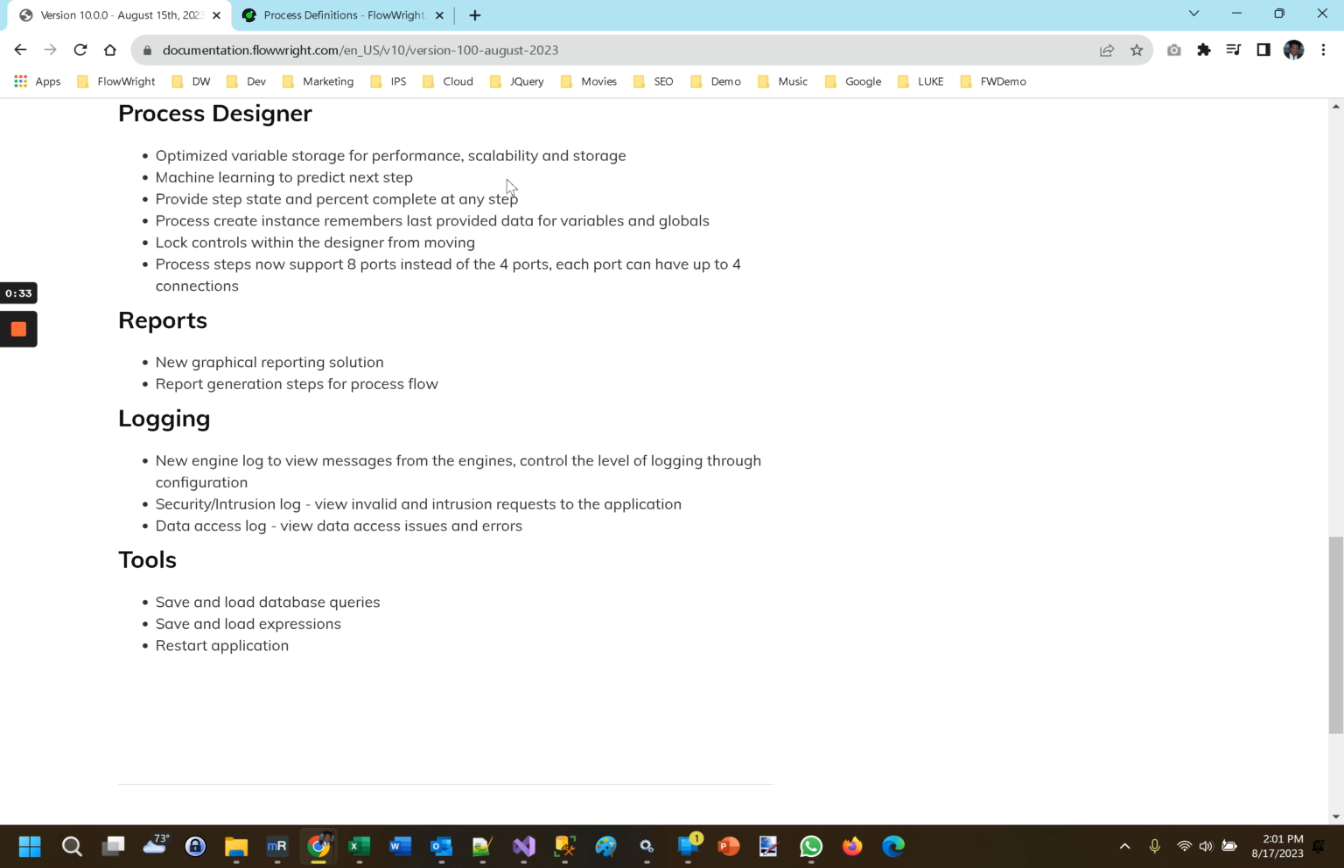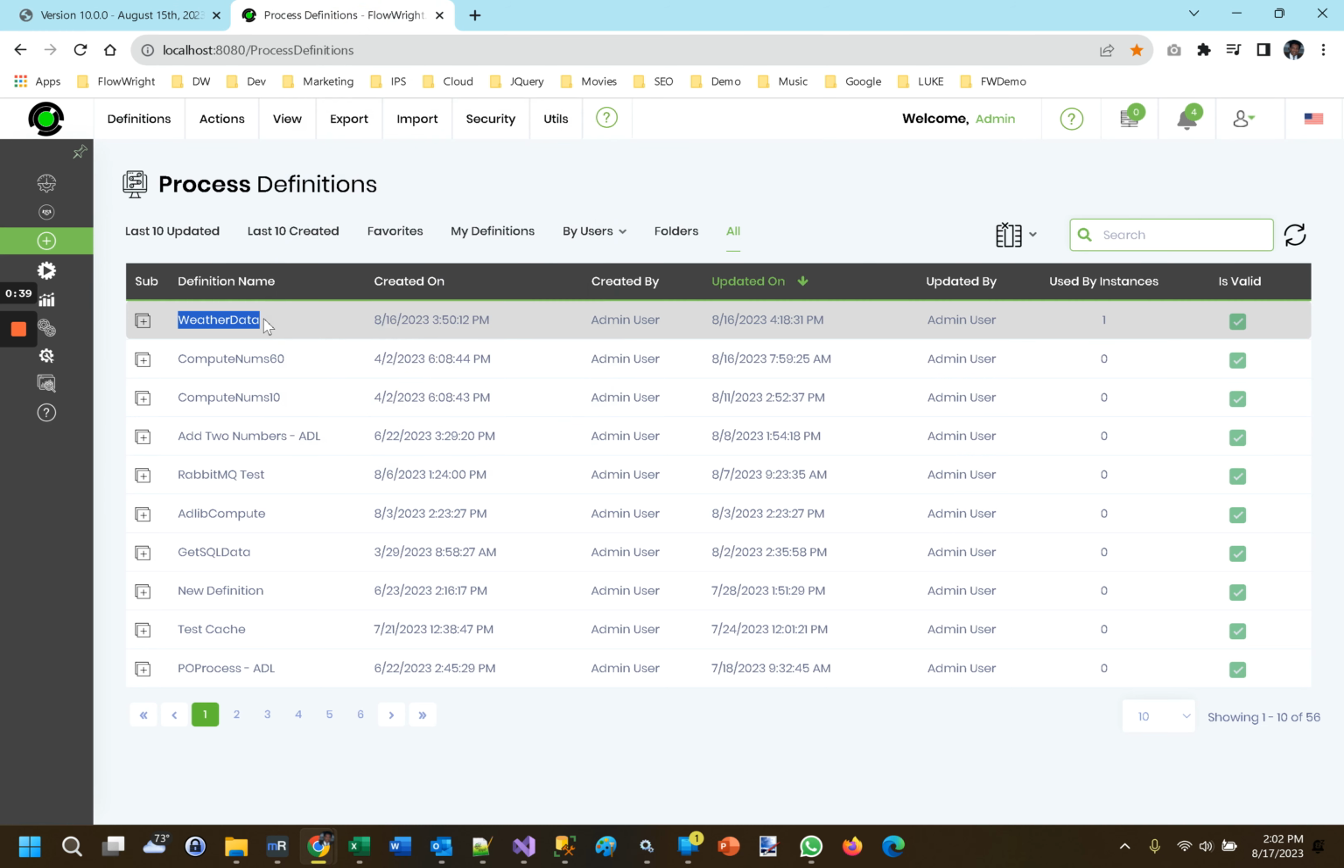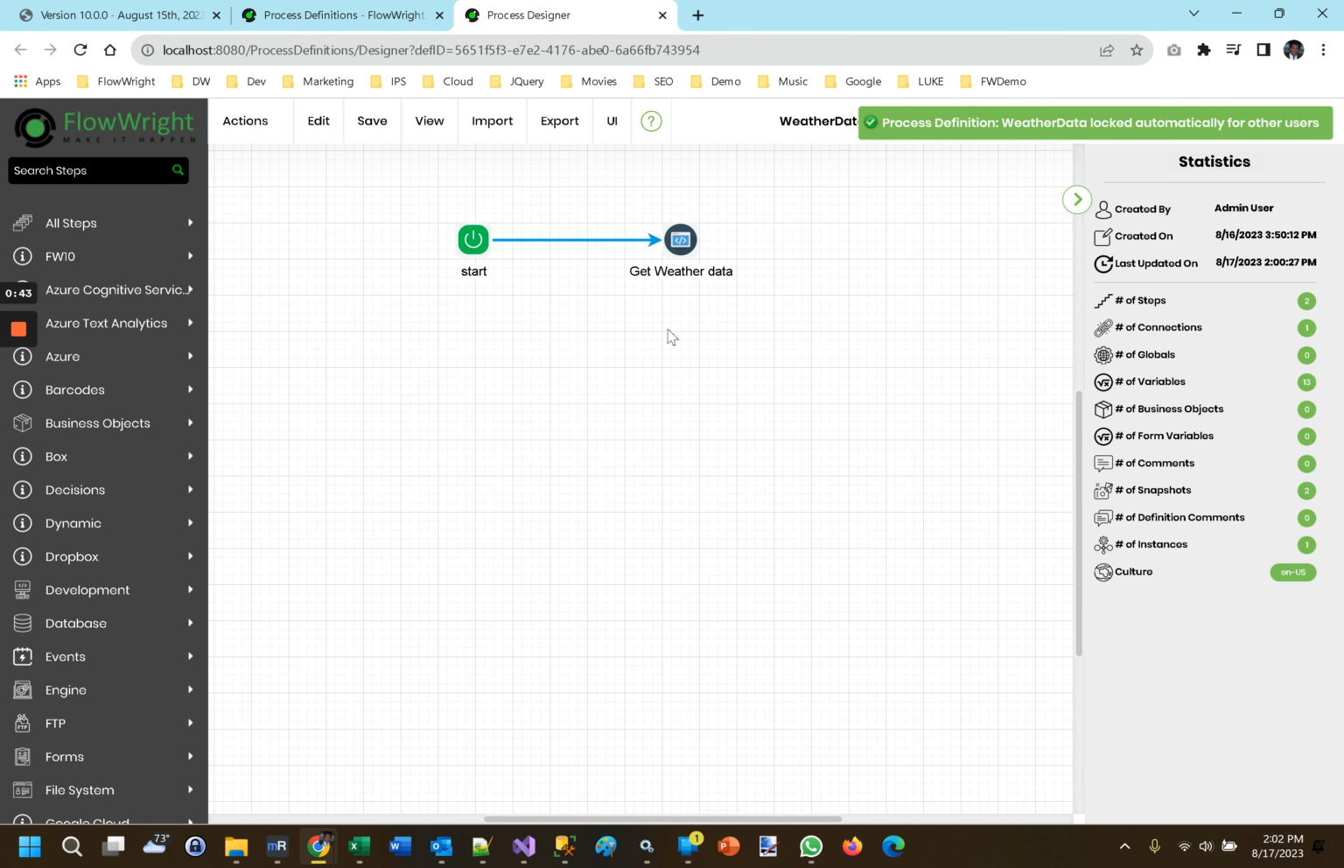We also implemented machine learning to predict a next step. So let me show you that. Let's go ahead and open one of the processes. So here's a simple process that I have. Basically gets weather data using a web service call.